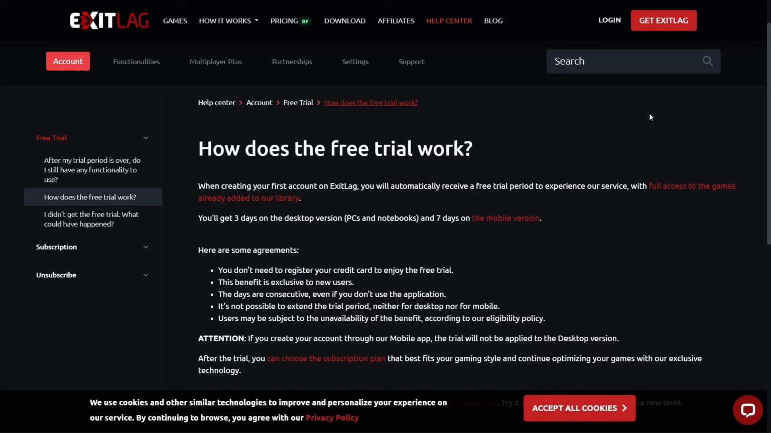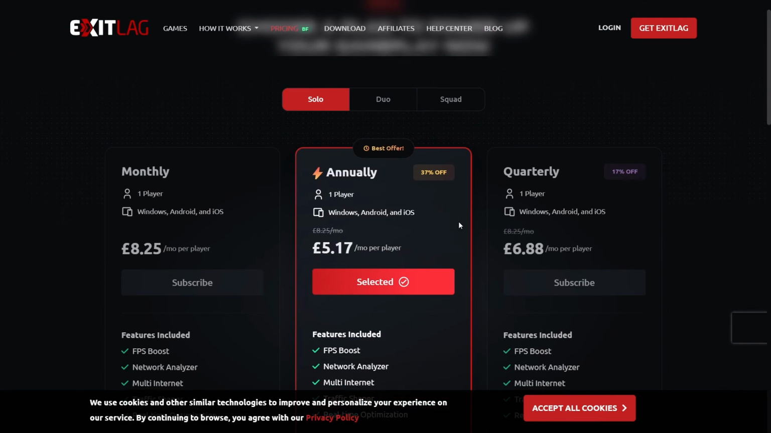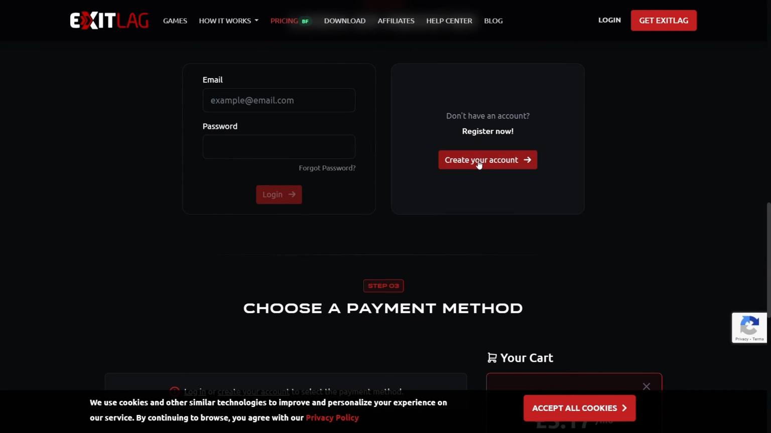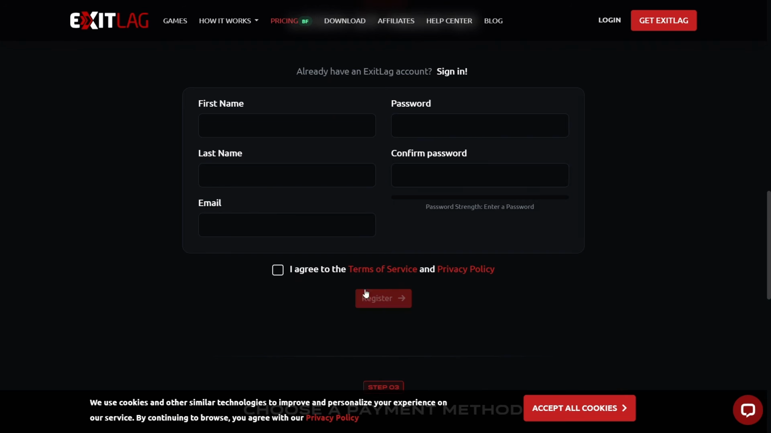Simply, you can just create your ExitLag account by going on their website. For example, from here, you can go and get ExitLag directly. You can see these are their plans. You can just go down here, create your account, and here you can see all your details. You will add all your details, password, name, email. You'll press on the agreement and then you'll simply register. After that, when the prompts are done, you will be automatically given a free trial. And after that, you can choose to upgrade.